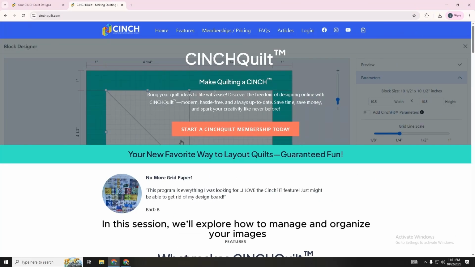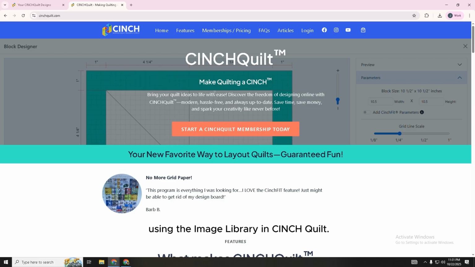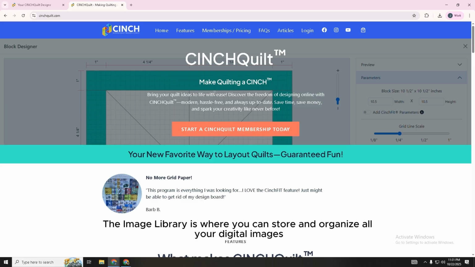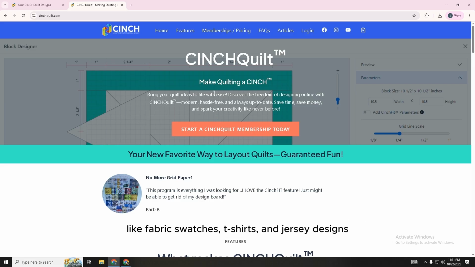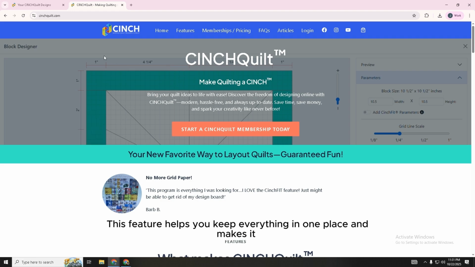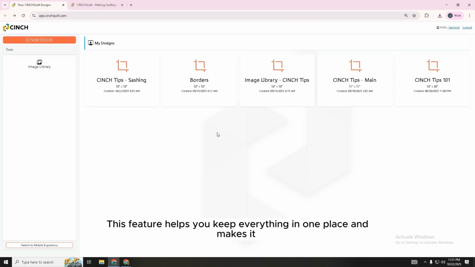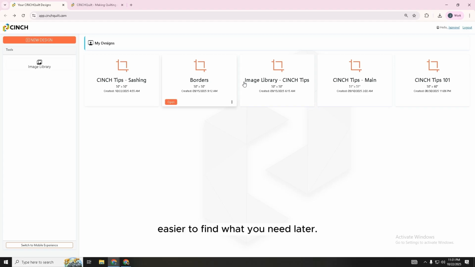In this session, we'll explore how to manage and organize your images using the image library in CINCH Quilt. The image library is where you can store and organize all your digital images, like fabric swatches, t-shirts, and jersey designs to use in your quilt projects. This feature helps you keep everything in one place and makes it easier to find what you need later.